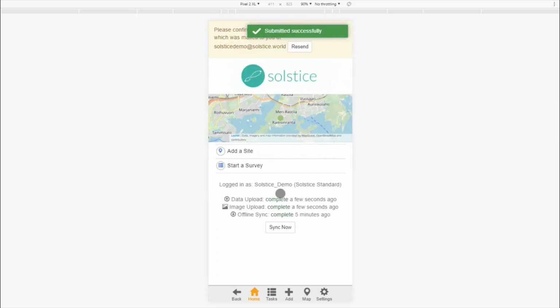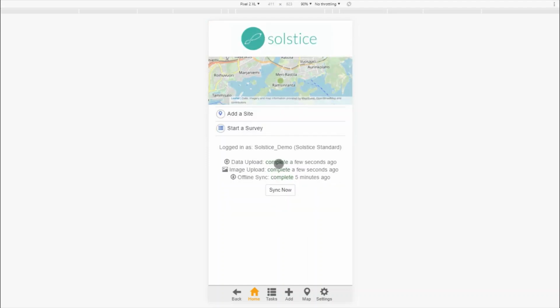Now, the app needs to have a connection to the internet for the data to flow back up into the cloud. So what you want to look for is three recent complete messages for all the synchronizations. Data upload means that the data in your surveys has been sent to the cloud. Image upload is separate because images take up more space. Offline sync means that your own app has the latest information from the cloud, including the latest information about survey design, updates, and so on. Data upload has been done, so I should expect to see data on the portal. And that's what I'm going to do.